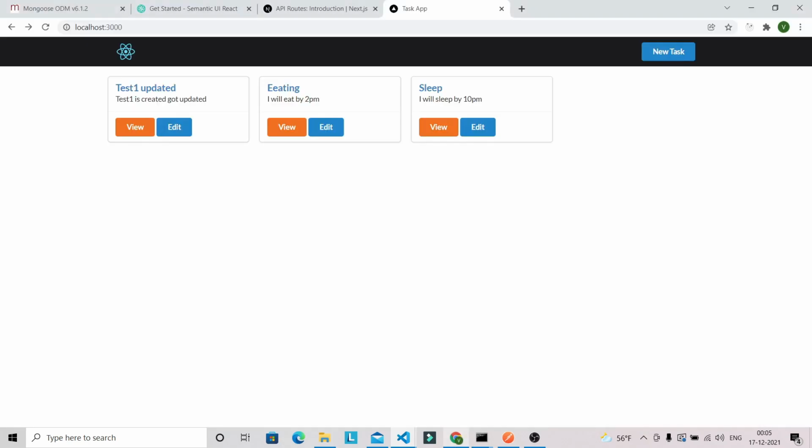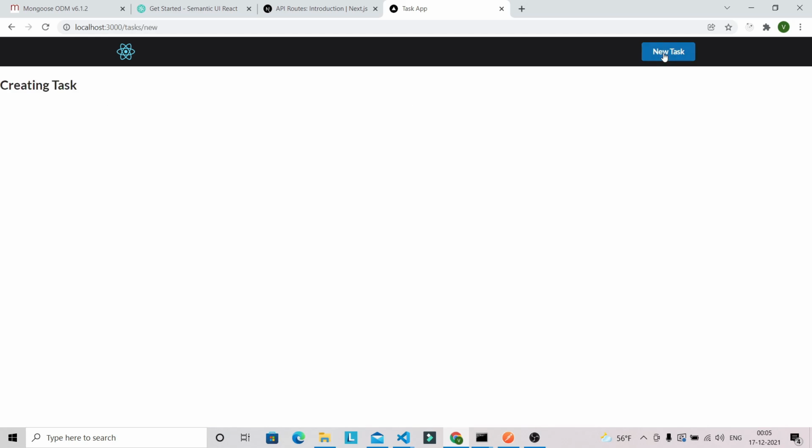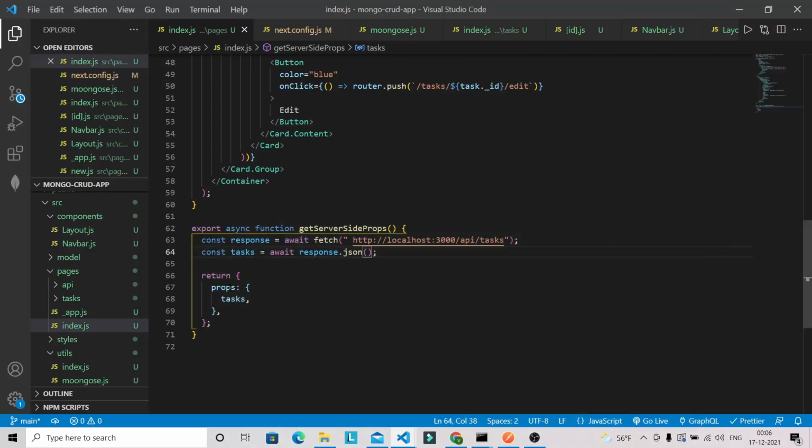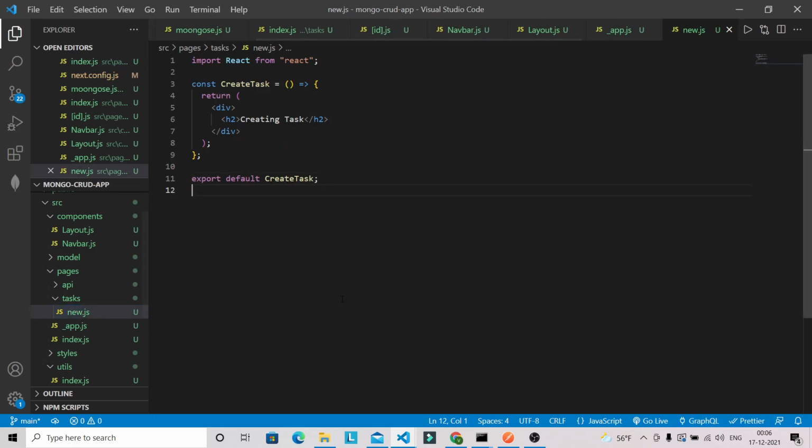So let's go into the browser. So now we have got 2 buttons, that is view and edit. So the next thing we are going to work on is the new task. So here basically we have to create a form, and from the form we can add a new task. So let's work on this new task creation page. We have already created that page here, so we have a new.js file.